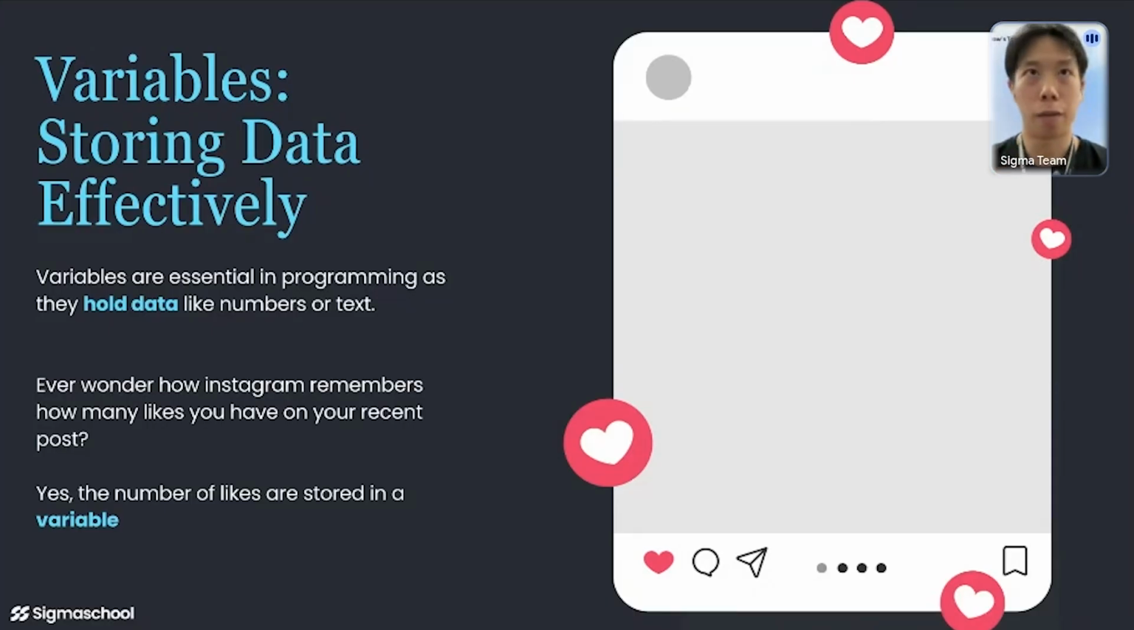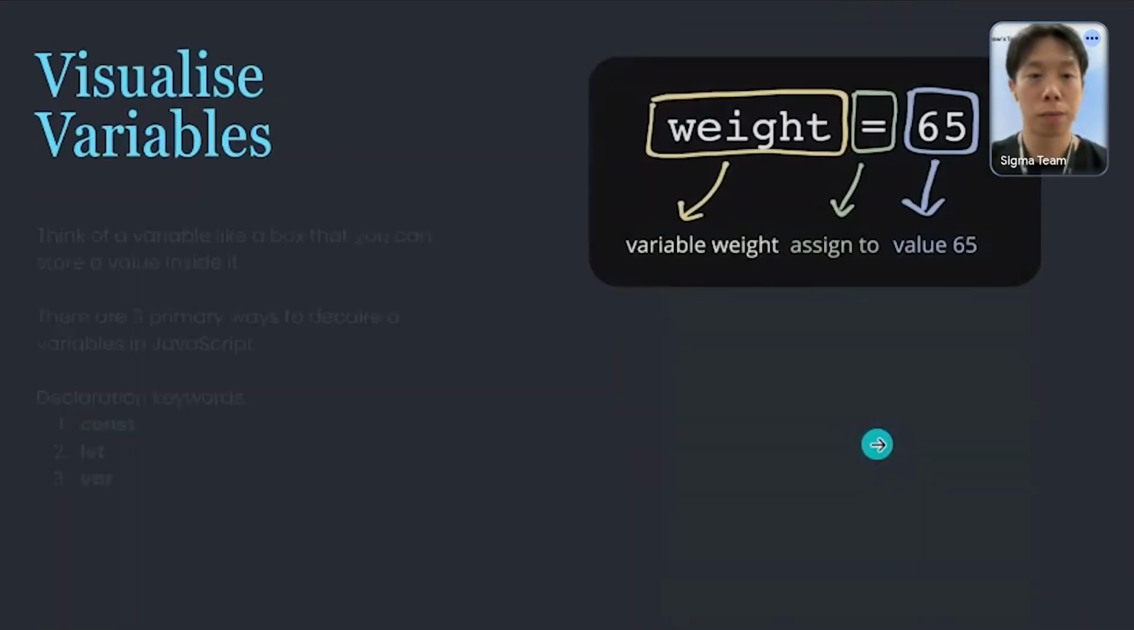So have you ever wondered how Instagram is able to track and remember, every time you log back in, how many likes you have on your previous post or your recent posts? That is how Instagram tracks it, using variables. So they store how many likes you've gotten, and then every time you log back in, it's able to show you the number of likes. And it also updates if you got a new like yesterday, and when you check today, you have an additional like. So that's how a variable works. It's a store of data.